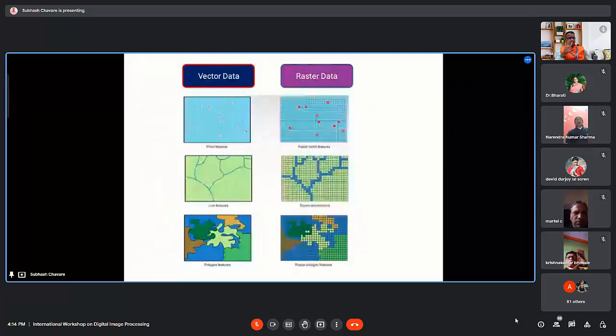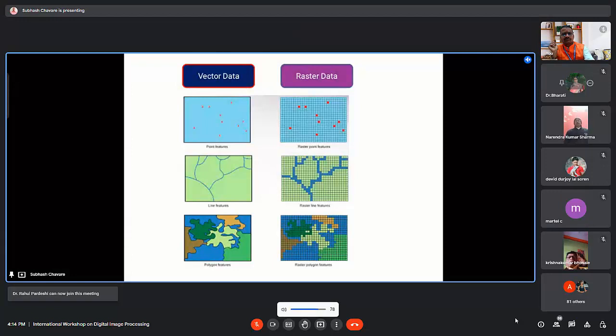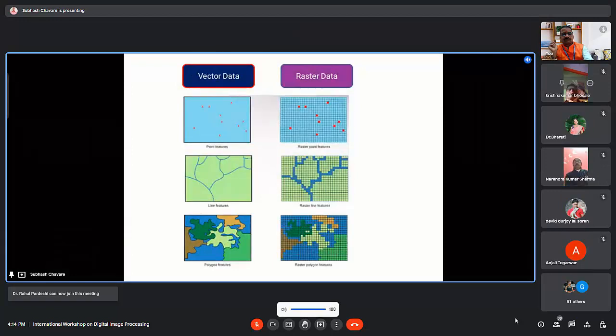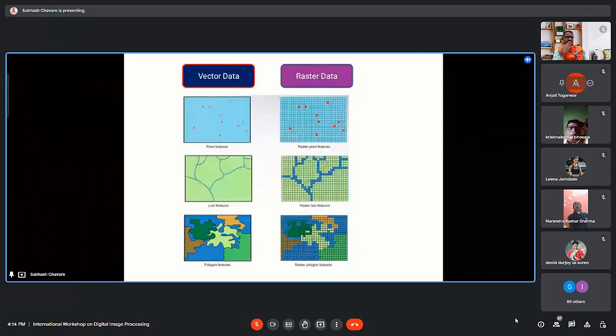In raster files, we can save xy coordinates as point data, then two points connected, each with xy coordinates, and a polygon is a bulk of pixels, which we call raster data. These are some of the basic types of raster and vector data. Now in these lectures we are going to deal only with raster data.